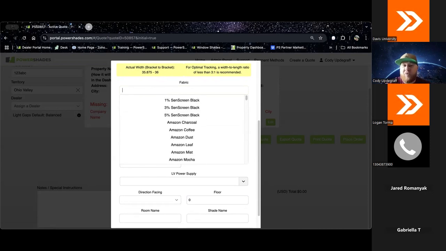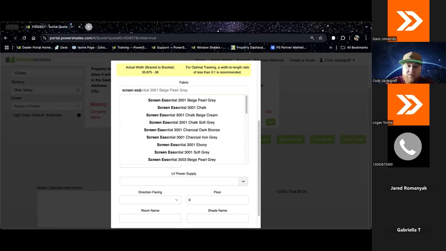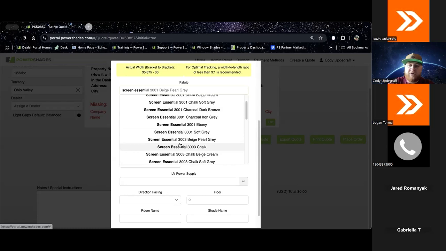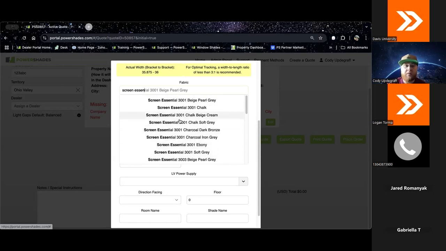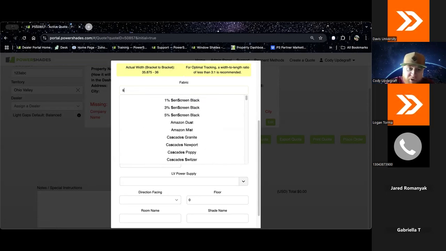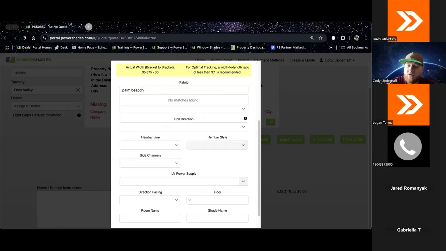Now, whenever you're dealing with solar fabrics that are offered in various opacities, it can be a little tricky. So Screen Essential is one of our solar fabrics. And you'll see it doesn't have the actual opacity. It says Screen Essential 3001 and then the color. And then 3003 and then the color. So until you memorize those, you need to refer back to the fabric book to see which one is which opacity. For this one, it's pretty easy. The 1 is 1%, the 3 is 3%. But just something to keep in mind. You may need to refer back to the fabric book when finding a fabric. We'll use a Palm Beach light filtering.